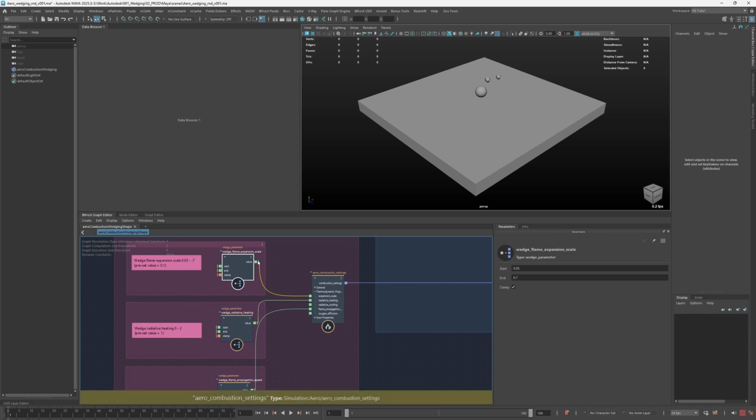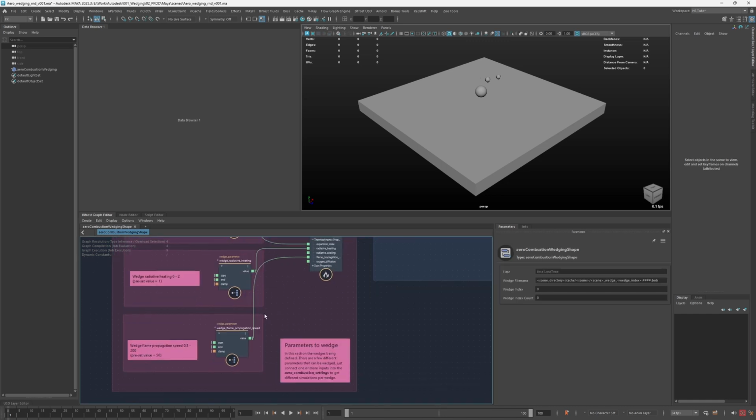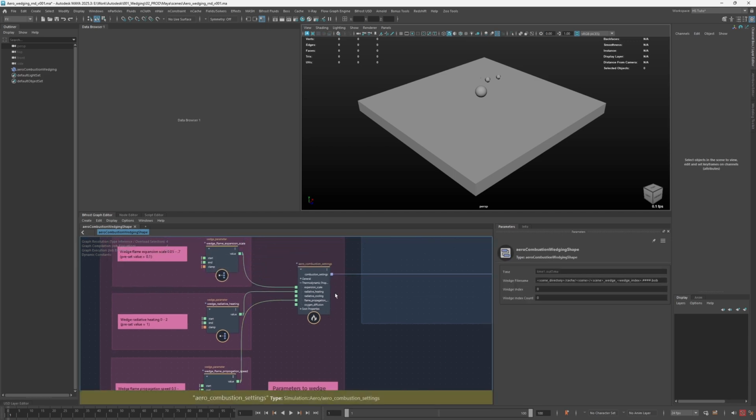I already played with these settings, and I'm just going to change some of these values, because some of the values were too much for my liking. So I'm going to do flight propagation, and I'm just going to keep it at 10 here.